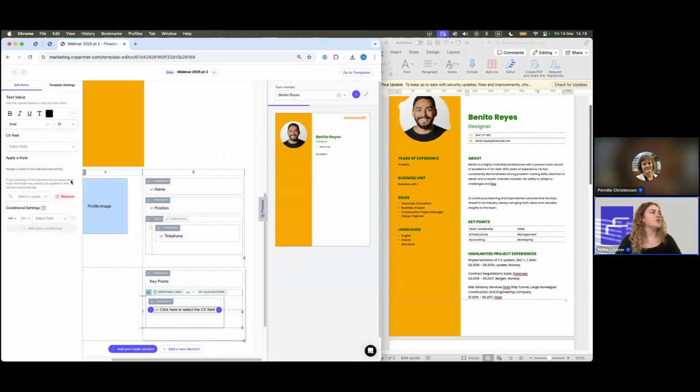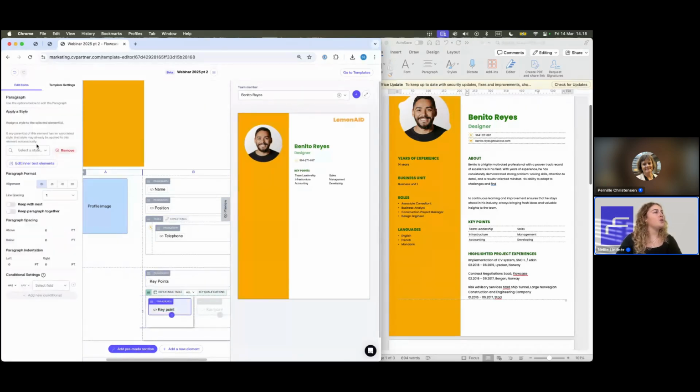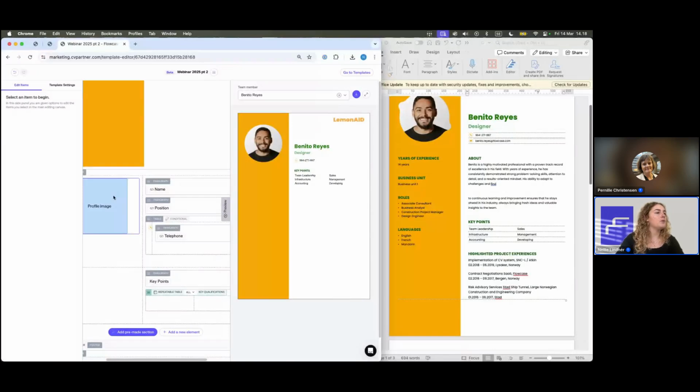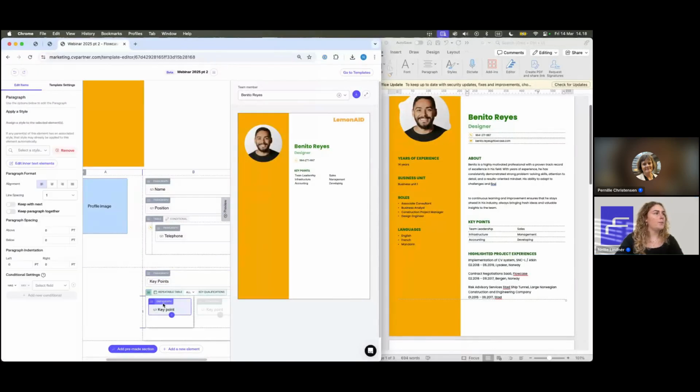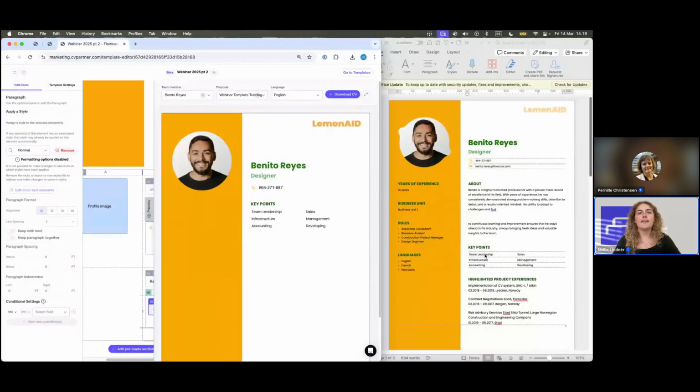And then I introduce my content, which is only the key point and nothing more. And of course, I'm going to apply the normal style. There we go. Looks just like in here.